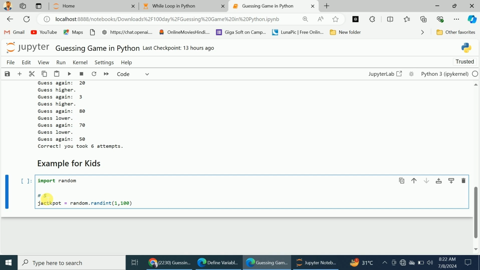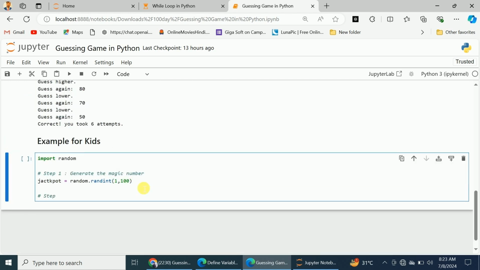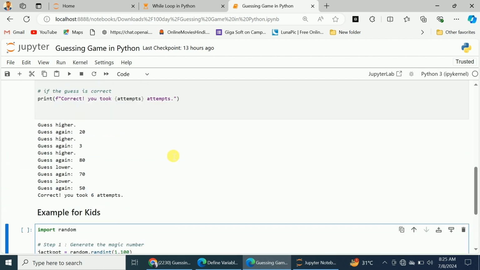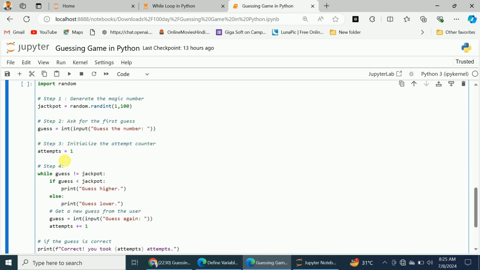Import random. Step 1. Generate the magic number. jackpot = random.randint(1, 100). Step 2. Ask for the first guess. guess = int(input("Guess the number")). Step 3. Initialize the attempt counter. attempts = 1. Step 4. Keep giving hints until the correct guess.